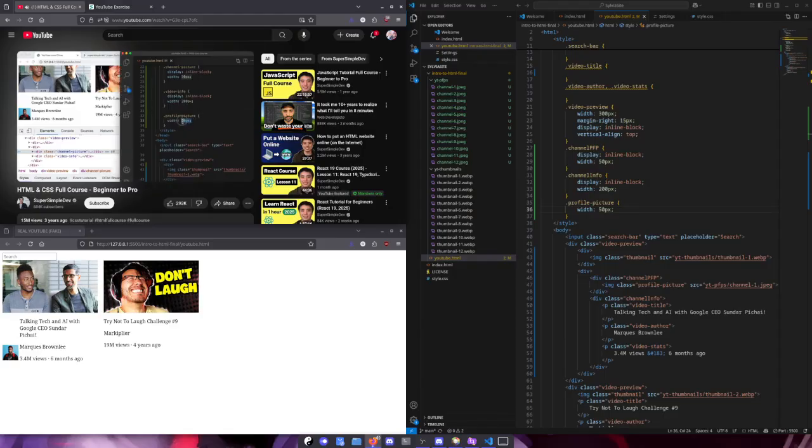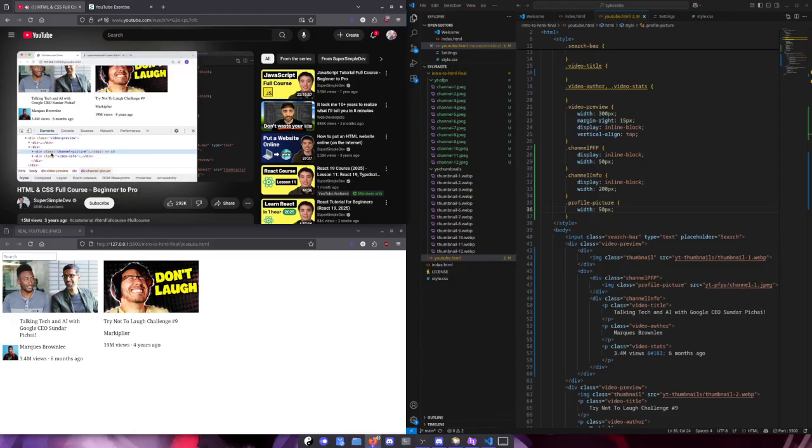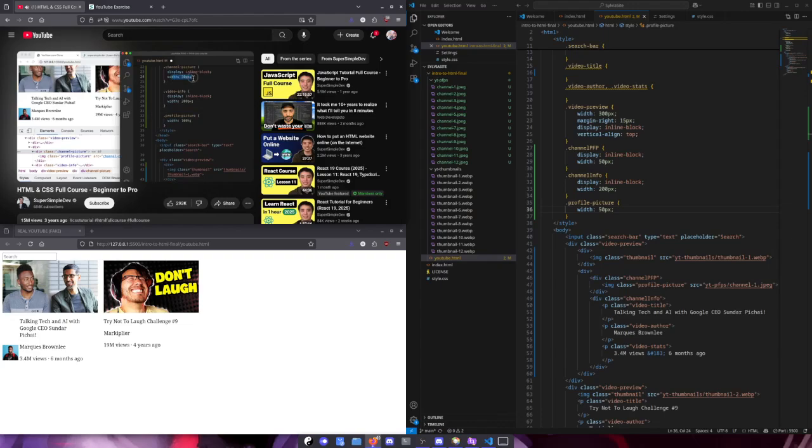Now a better way to do this is actually to set this to 100%. So this means the image will take up the entire space of its container. So if we look at our HTML, this image is inside this container. If we set it to 100%, it'll take up the space in the container, which is basically the 50 pixels that we have here. Let's save it.